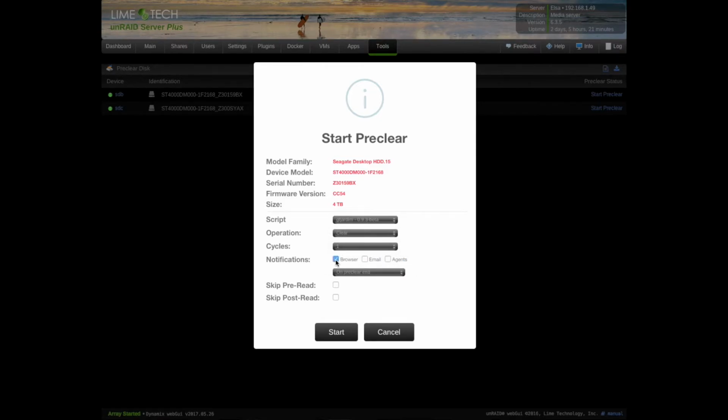You can also have it notify you when the process is finished, either on your browser, at every cycle end. It goes through, I believe, three or four different cycles, or every 25% of the progress. I'm going to go ahead and check that. Actually, I'm just going to make it at the end. I don't really need to monitor this whole thing.